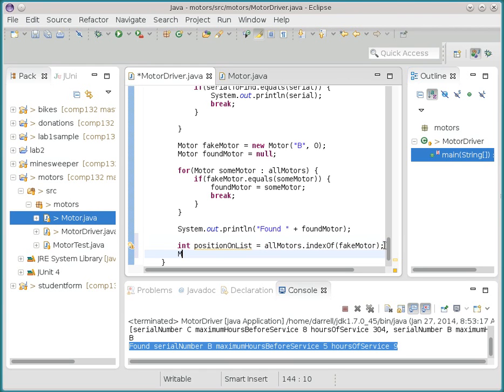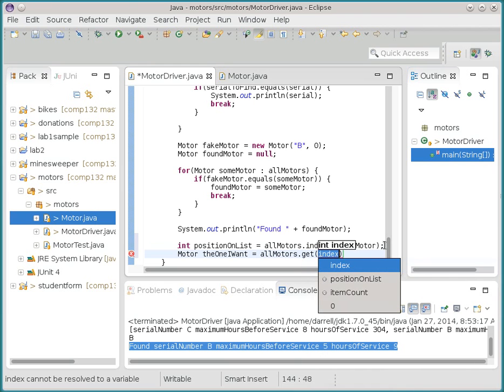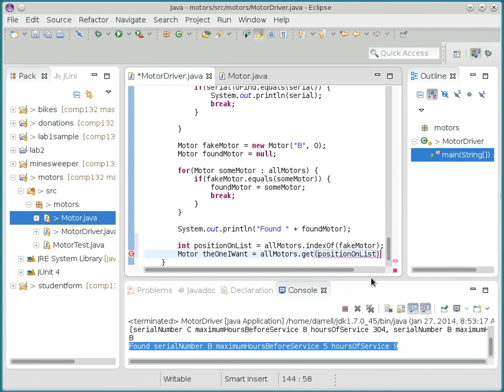So the very next thing you do is you say motor... I used found motor already, I guess I can use found motor again. Actually, I'll do it differently and use a different variable: the one I want is, talk to all motors again and say allMotors.get the one from that position on the list. So it's a two-stage process. Any idea of the reasoning behind it? And it's like, no, they were just silly.